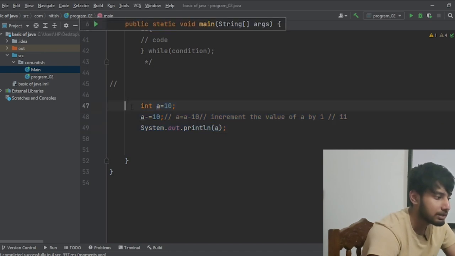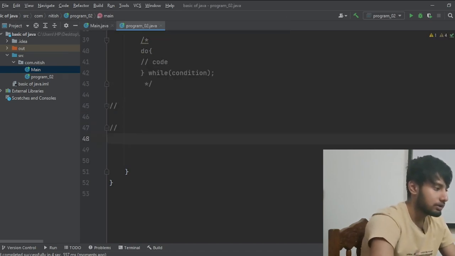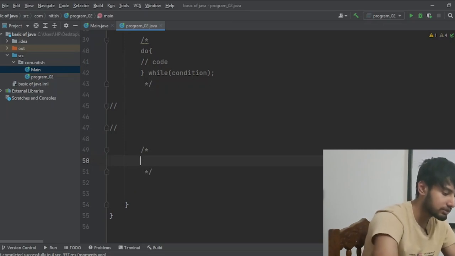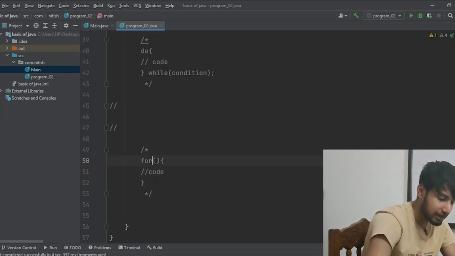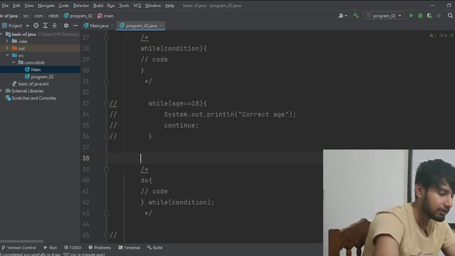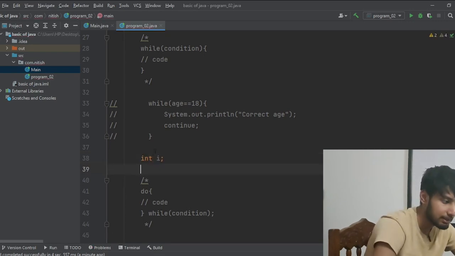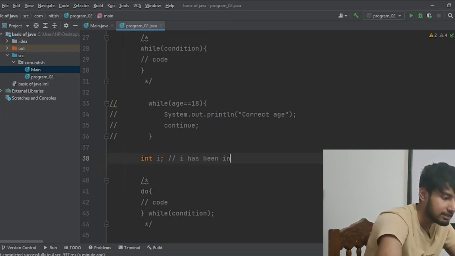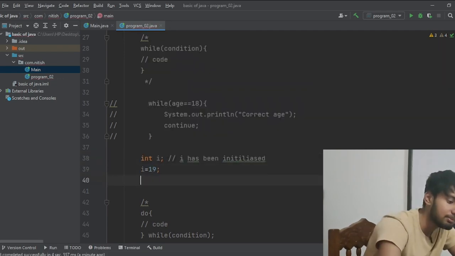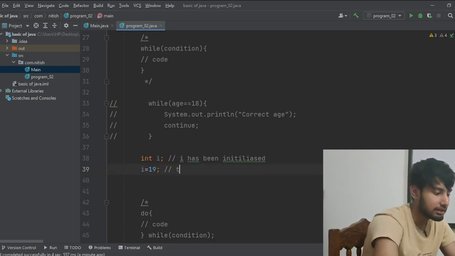Now let's talk about loops, for loop. So for loop basically, I'll tell you first of all the syntax. The syntax for loop is something like this, for, and it's simple. This is your code, but in this for loop, in the bracket, something like this, initialization. See, I have done something like this here. If I write int I, this is correct. It basically means that I has been initialized. Then in the next line, I do I equal to 19. It basically means that the value has been stored in I.